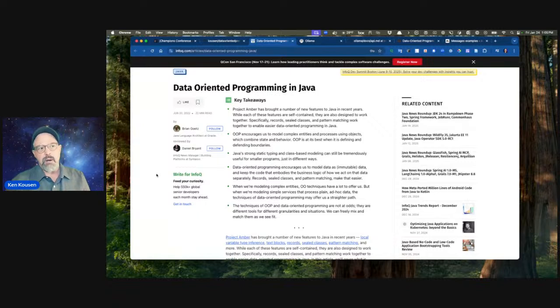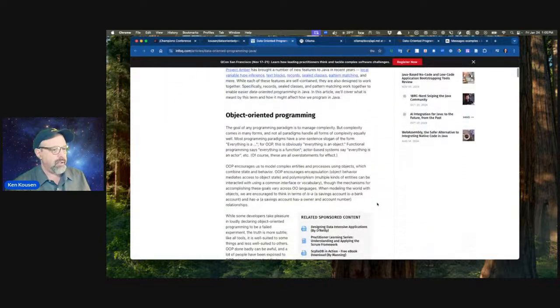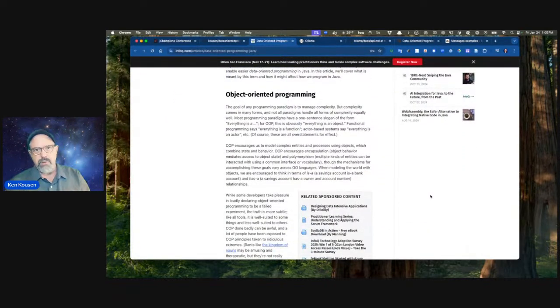In order to get pattern matching for switch, that didn't become GA or final until 21. So it's been a while for that one. So at any rate, this is an article and there's various takeaways in it. And whenever Brian Goetz writes an article, well, I'm going to read that. I'm not necessarily going to understand it, but I do try to read it.